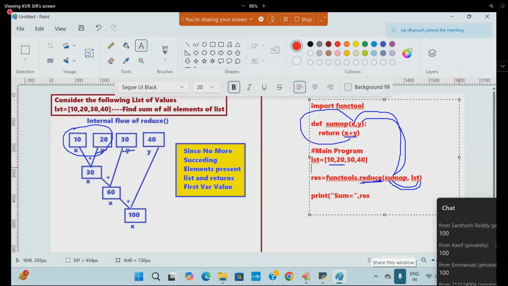Now, second step. What will happen? The next succeeding element of lst is sent to sum_op and put in y. What is that y value? 30. Already x contains 30. 30 plus 30, how much? 60. Kept in x.